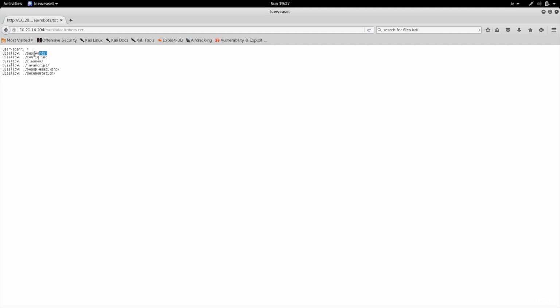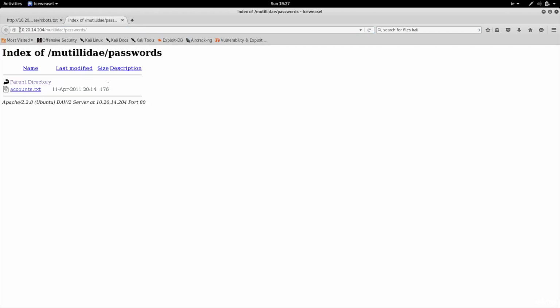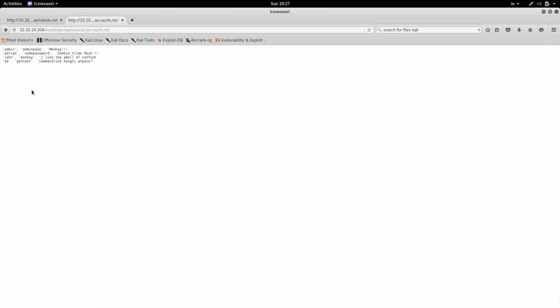So let's have a look at the passwords and the config.inc as examples. So I'm just going to open a new tab, and we're going to put our address like so. So it's the current directory, and then we just put passwords after. In that, we can see that there's a file called accounts.txt. And going here, we can see that we got some usernames and passwords. So we can see there is admin with a password. We can see that we have a user Adrian and some password. So we managed to find usernames and passwords.